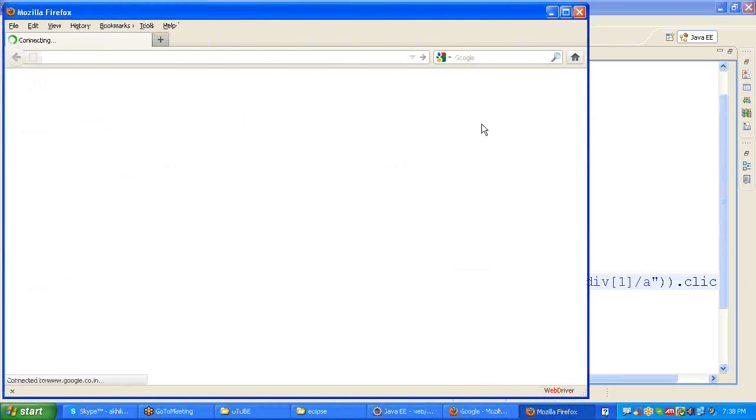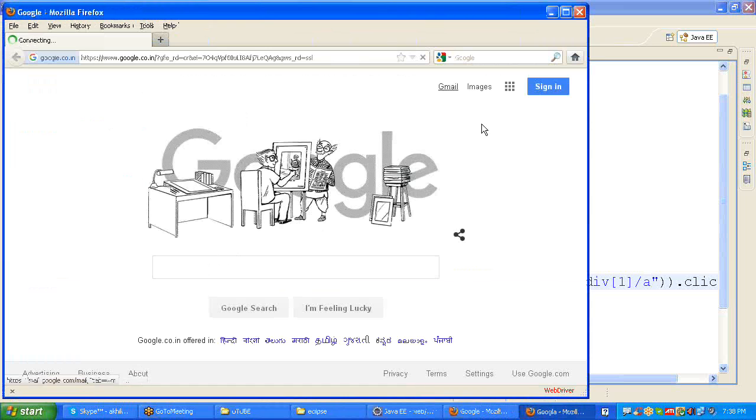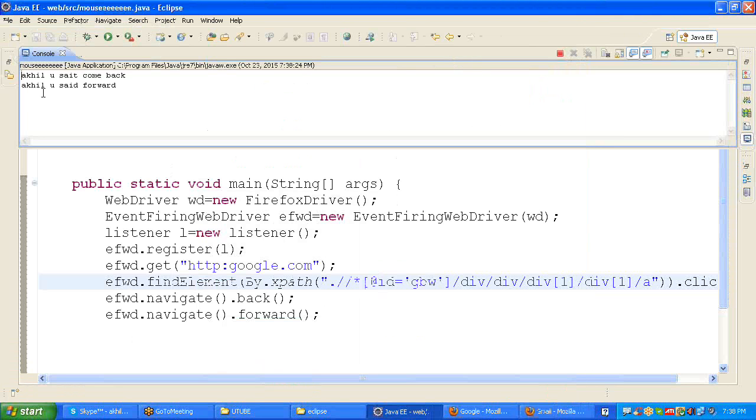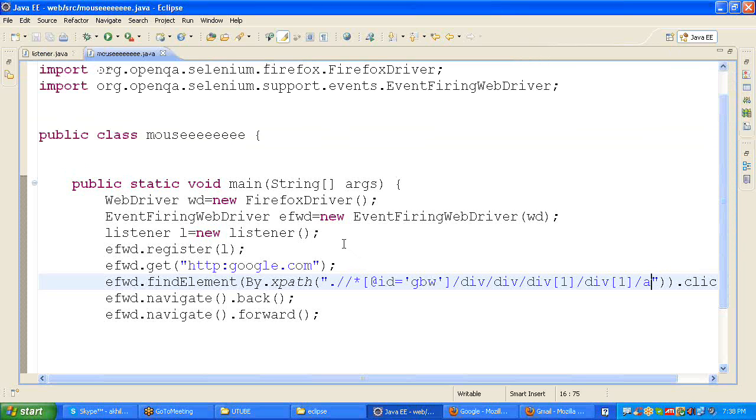First of all, it will open Google. It will go to Gmail. It will come back to Google. Once again, go to Gmail. So we can get the proof. Yes, Akhil, you said come back. Akhil, you said forward. So we can get the proof. Sir, I don't want this much of concept, I can simply use it. Yeah, you can, but that proof will not come. If you want proof, you can apply this listener class concept. Without it, we can simply use navigate forward and navigate back, yes you can.